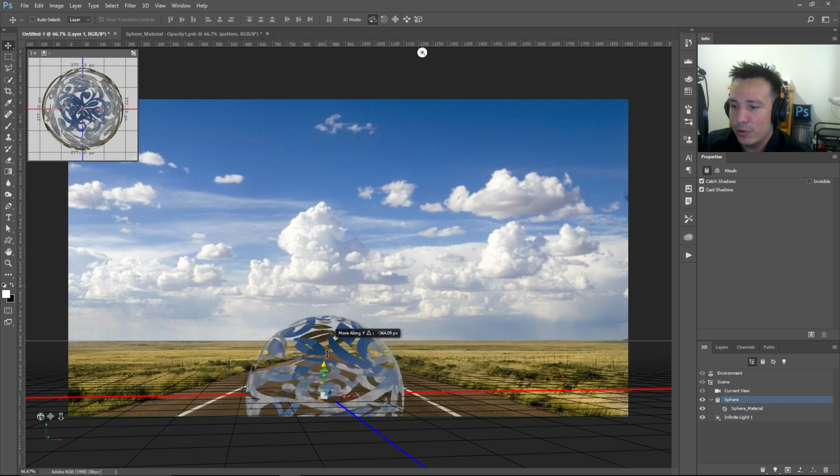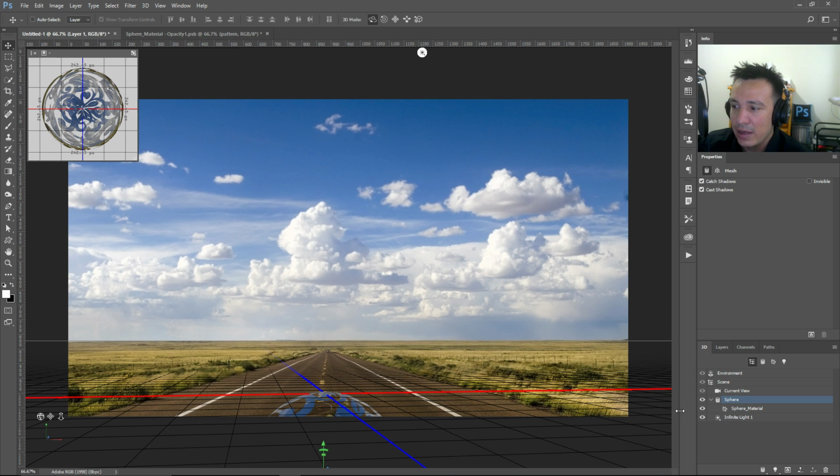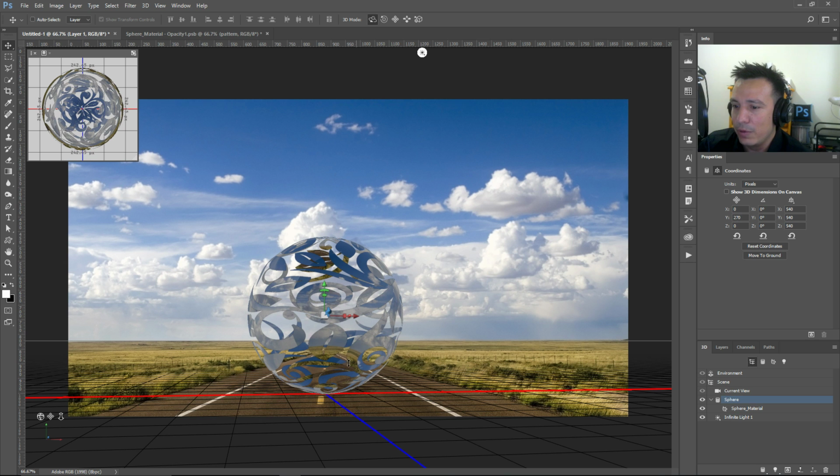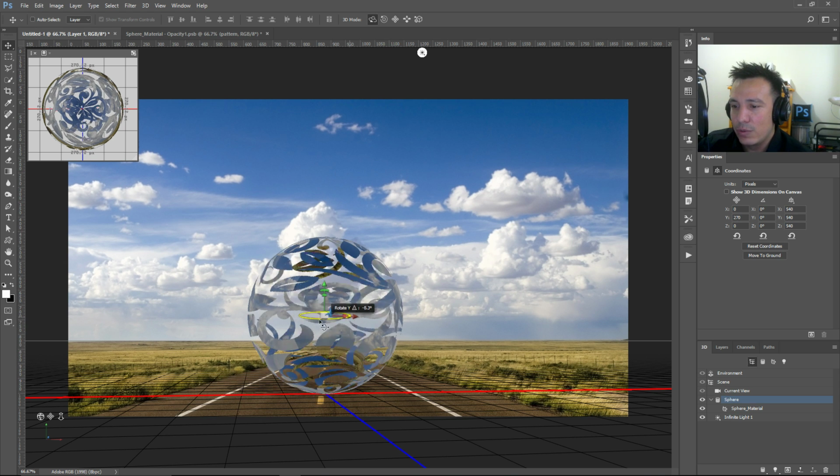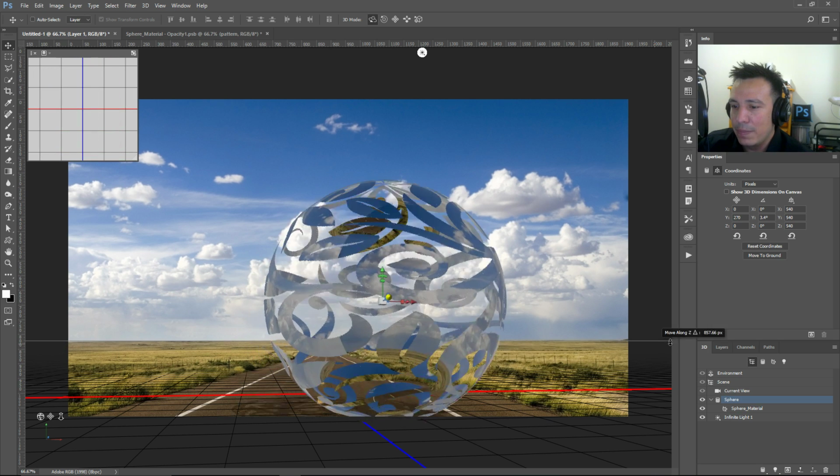If you accidentally move your 3D model and it's under the ground plane, you can select your 3D model and click on the properties or coordinates icon and click on Move to Ground Plane, and it moves it right on top of the ground plane. And you can of course rotate and scale and do all that sort of fun stuff on here. But anyway, since it's in perspective and I can move it up and down, it looks like it's going further into the road and coming back.